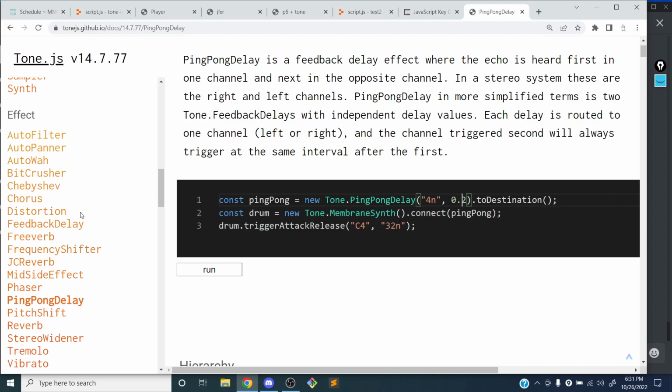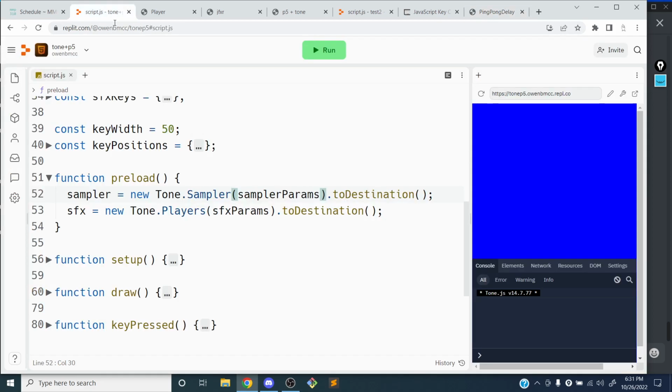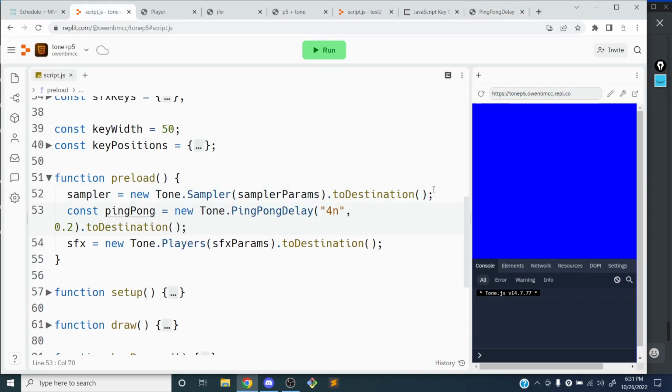So all of the effects have different parameters. We don't have enough time to go over the differences of all of them. But you can read about the parameters on the API. So if there's an effect that you like, distortion or a phaser or tremolo or something like that, you can read about how they work. So yeah, let's copy this line of code and bring it over to our project. So I'm going to apply this to my sampler, and I'm just going to copy this in here.